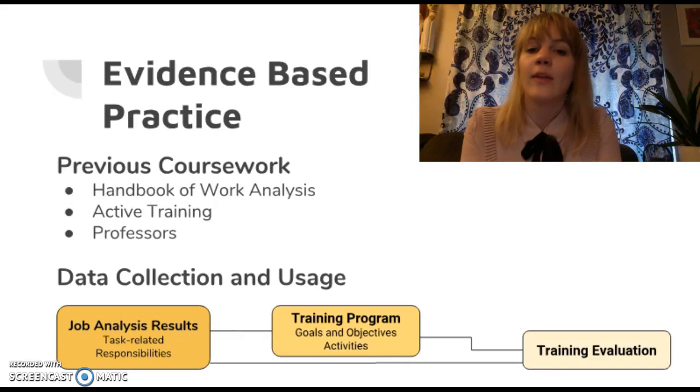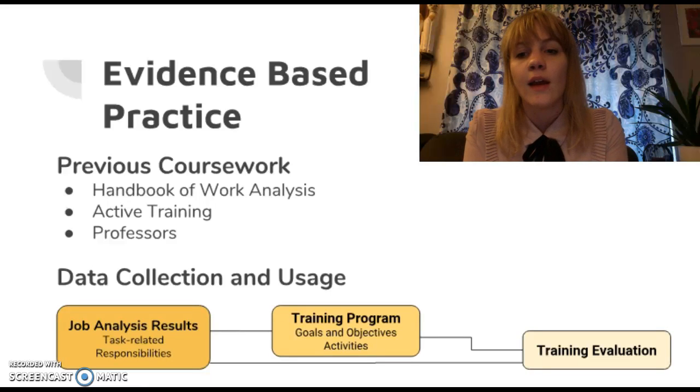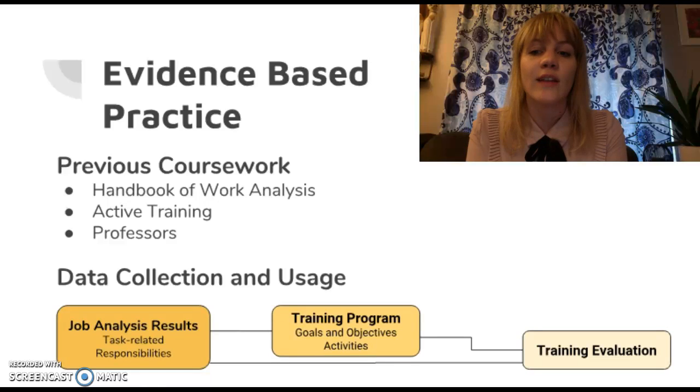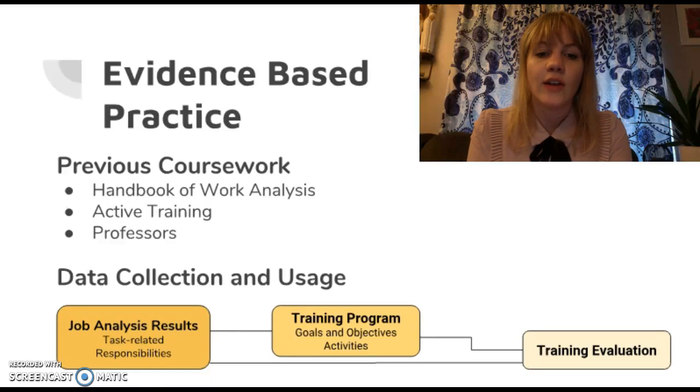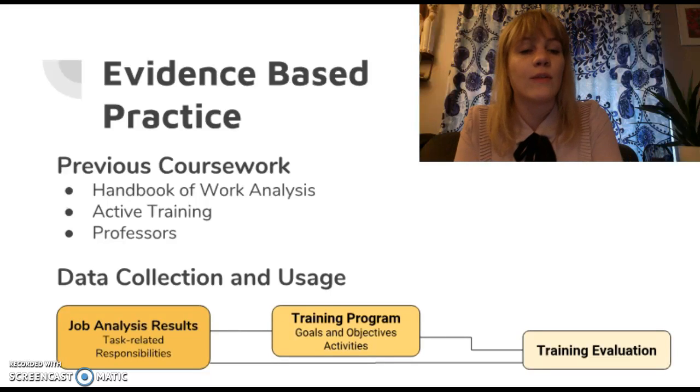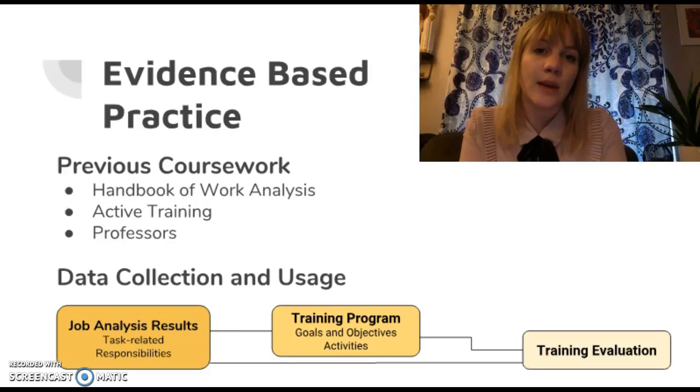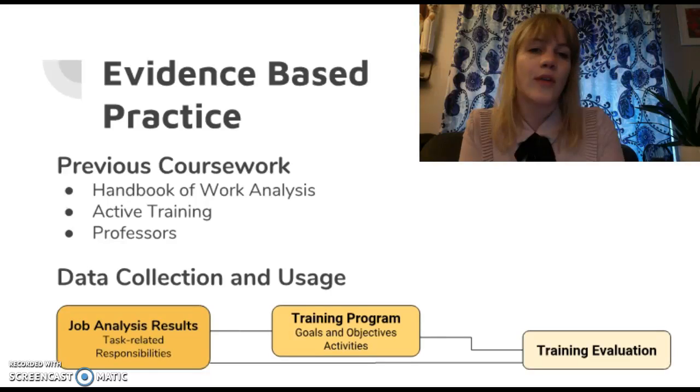I will also be developing every aspect of this project very carefully. I'll be using data to make decisions about the rest of the project. So if you look at the flowchart on the slide, you can see that the data that I'm getting from job analysis will be used for the training program and the evaluation. And I will also use some of the information in the training program for the evaluation.